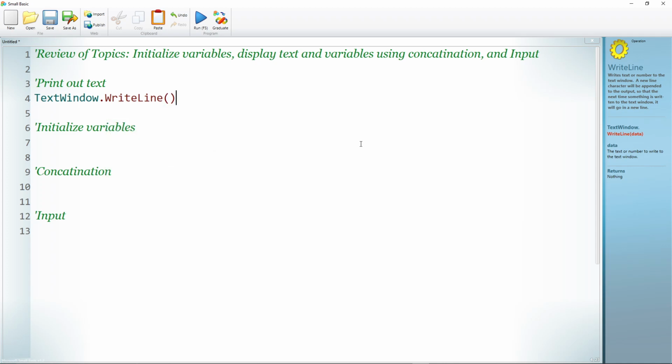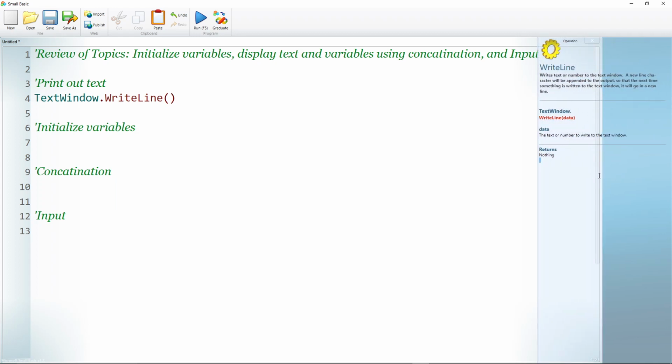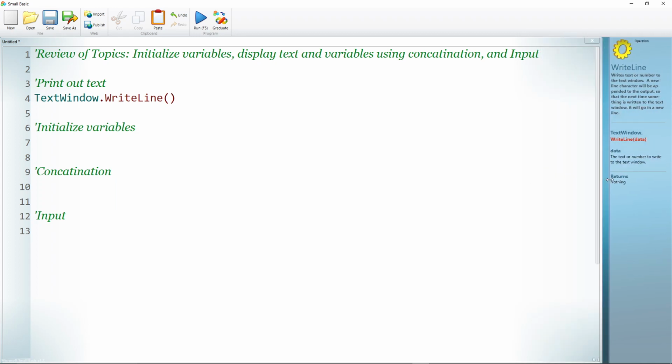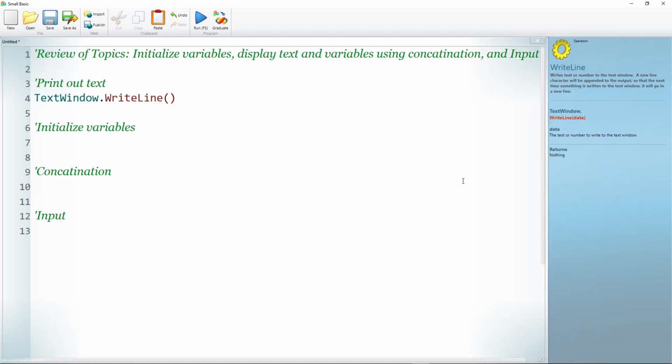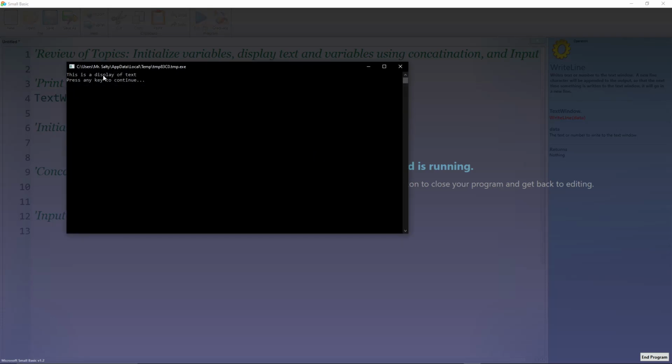open a parenthesis. Over here on the right side, you might see how it's supposed to work. Whenever you use a function or a class, like the class TextWindow, or the function WriteLine, it will explain to you how it works and what you can do with that function. Okay? So over here, inside quotation marks, we're going to write, this is a display of text. And once we run it, we will see this is a display of text right here.